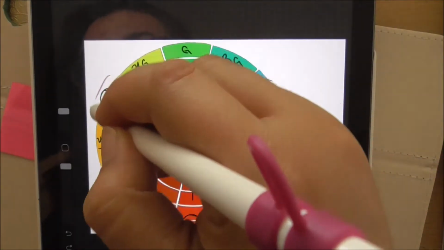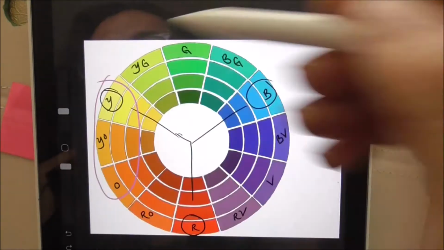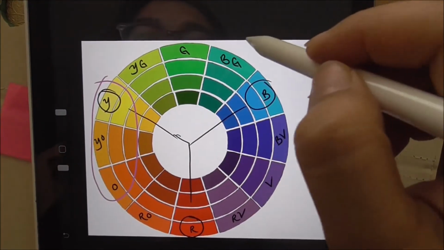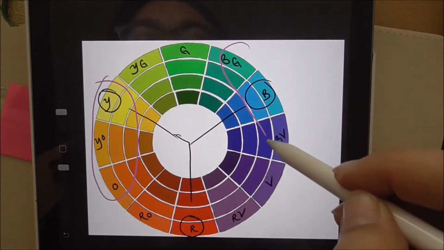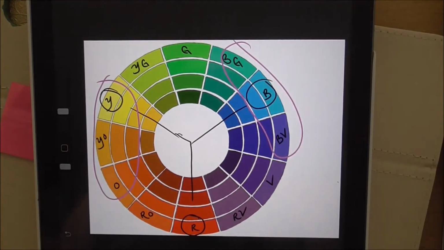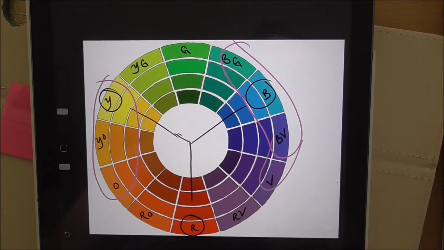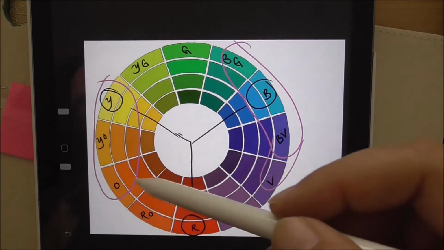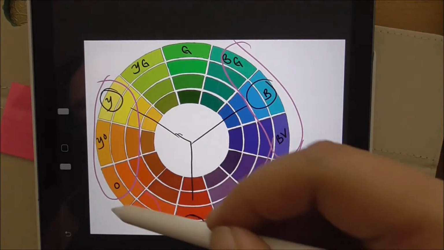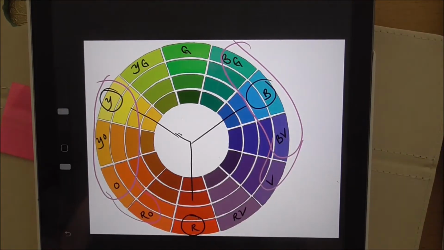So I could choose yellow, yellow orange, and orange. I can choose blue, blue green, and blue violet. Those are analogous colors. You can sometimes use a 4th color. So, I mean, I can include violet into that group. I can include red orange into this group if I wanted to. But it's usually about 3 to 4 colors.